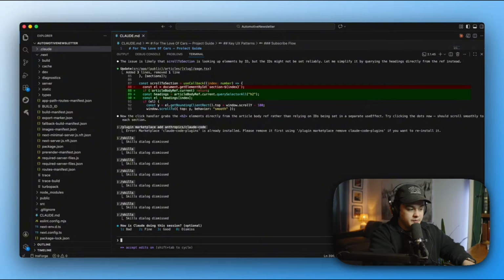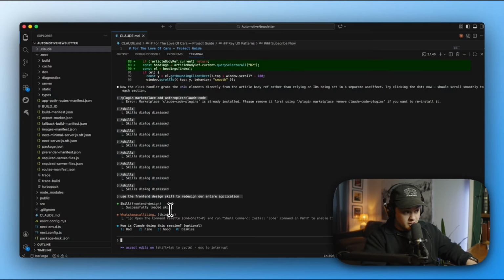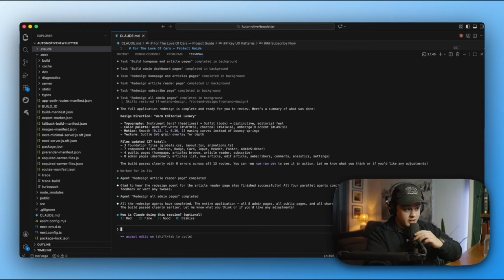So I'm going to simply try something, and I'm just going to say, use the front-end design skill to redesign our entire application. And I'm just going to run that skill and leave it at that and see what happens. So we can see now that Claude is loading that skill and it's reading all of those instructions right now in that markdown file. So Claude has finished redesigning our entire application using that front-end design skill. But honestly, this was a bit of an experiment because I told Claude to use the skill, but I didn't specify which direction to go in or what type of design I was looking for. So I just wanted to show you the power that skills can have on your output.